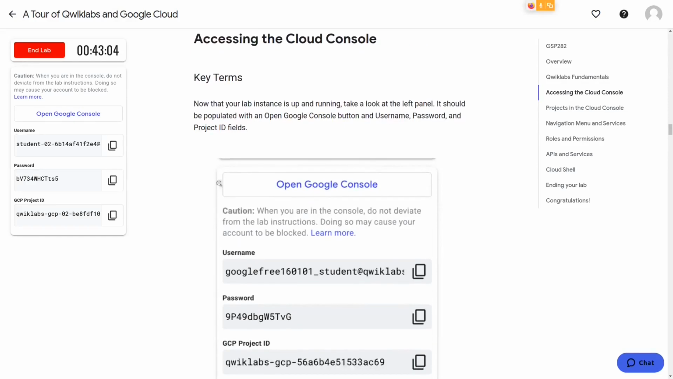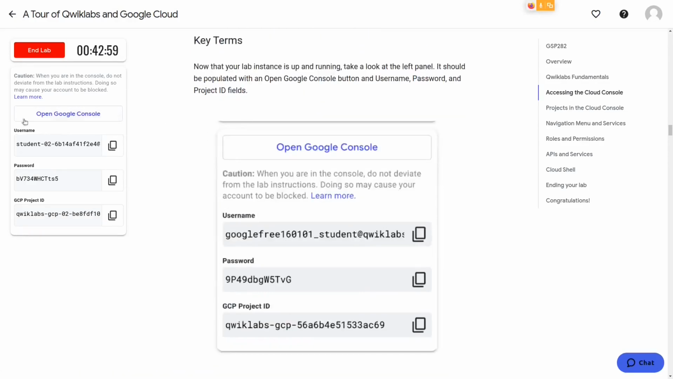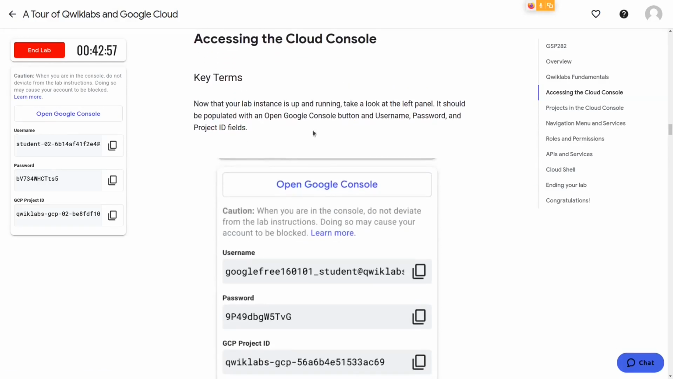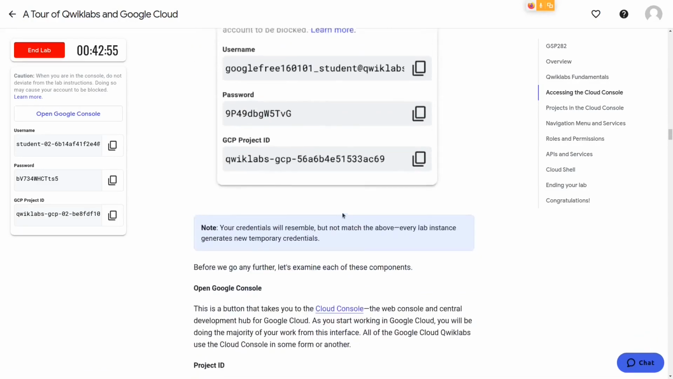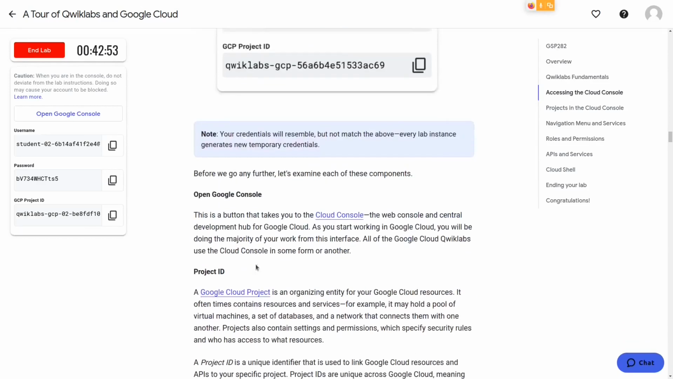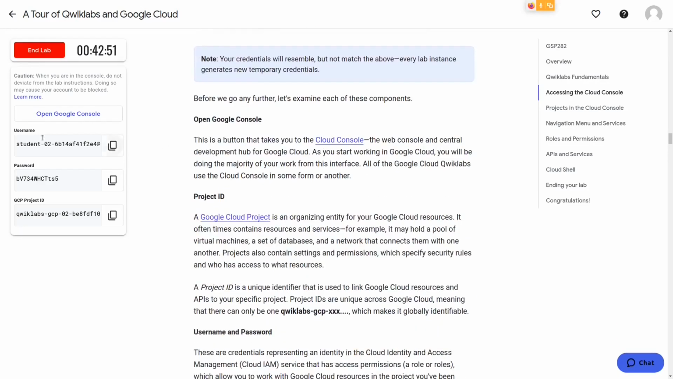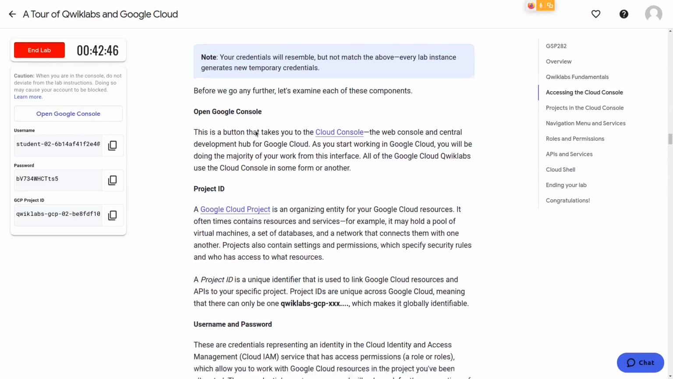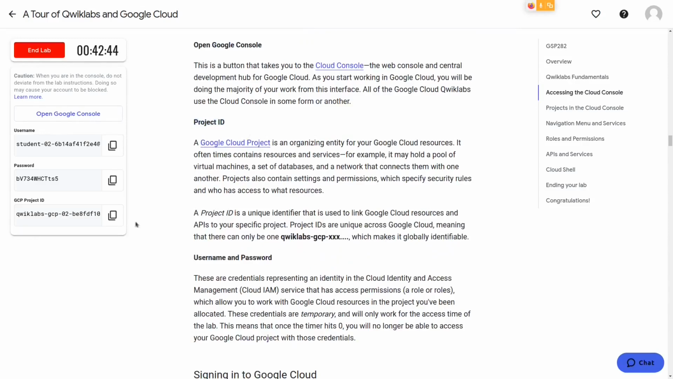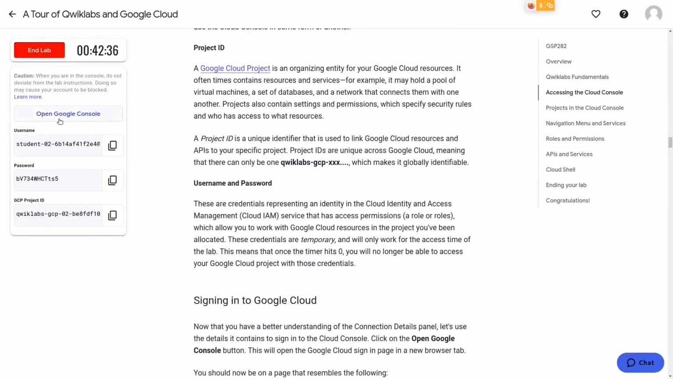So you can see right here the Open Google Console button and three fields. Basically, they are trying to explain the same here. So, the Open Google Console button. When you press this, it will take you to the Google Cloud platform. And the project ID is temporary, which is present here. We'll talk about it later, when we open the console.